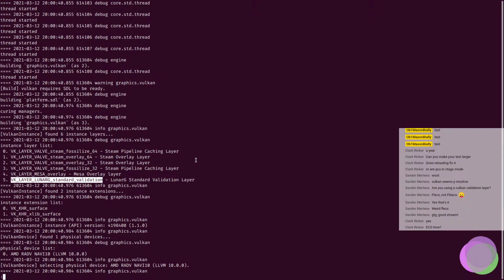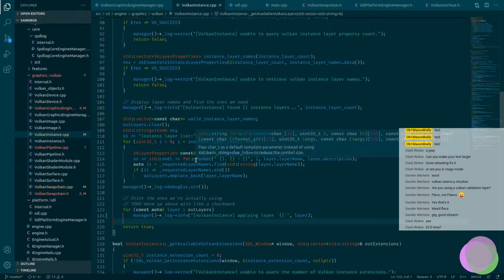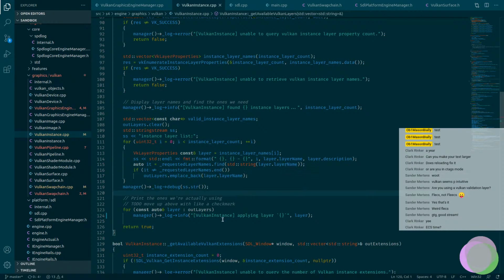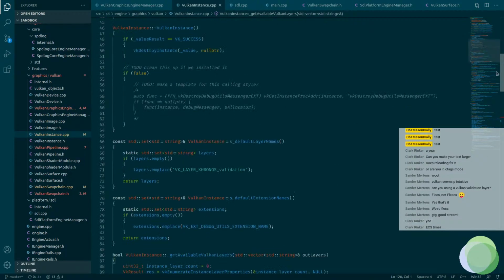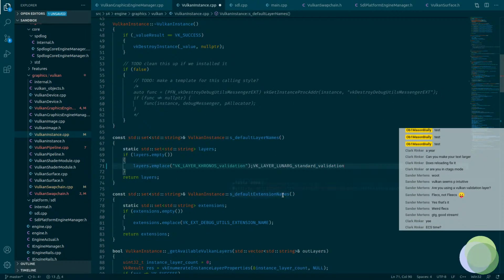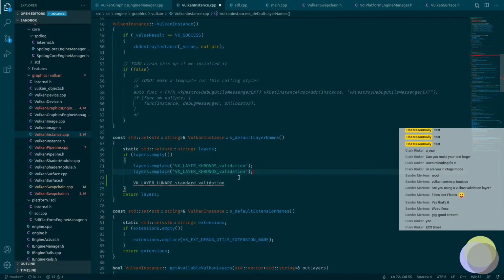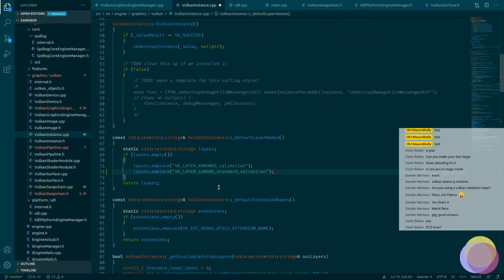Okay, so that's why we're not using it. We're using the wrong name to ask for this. Probably because we're using different versions on Windows and Linux. So we're going to ask for both validation layers.